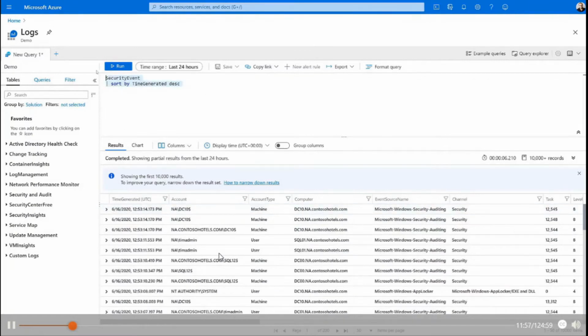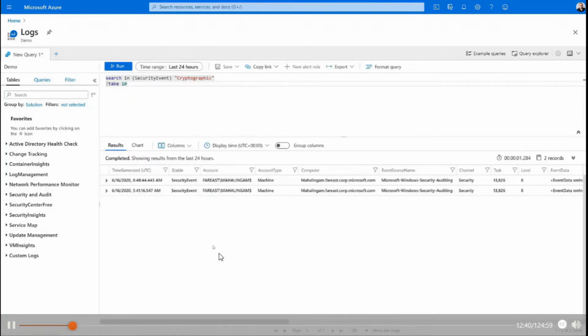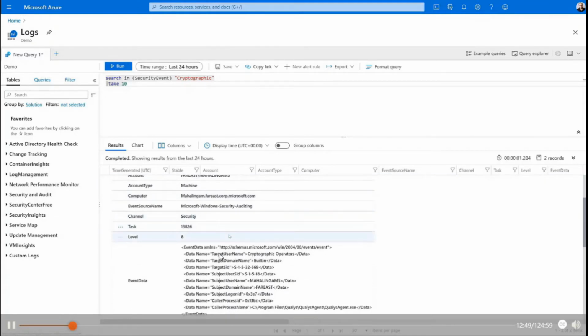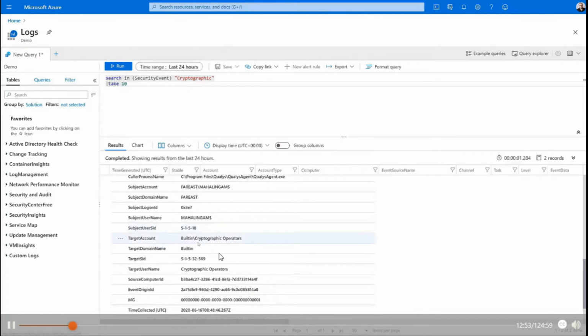I can also do other stuff, like I can do a search in security events. So I'm going to do some search around security events, and then I can say it needs to be around cryptographic, and then I can just say take 10. I have a typo here, so there you go. Now take 10. And if we run this, you see that those were security events around cryptographic information. You can check here that I have cryptographic operators here. And this is why this one showed and it didn't show the others.